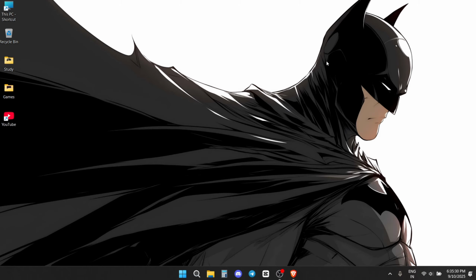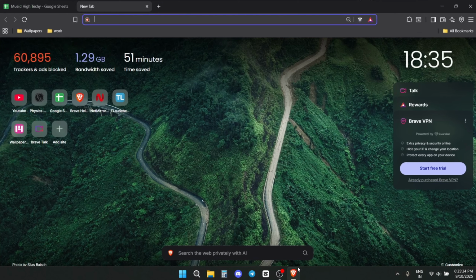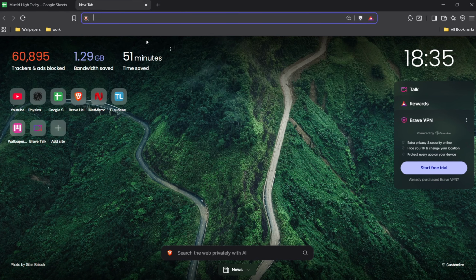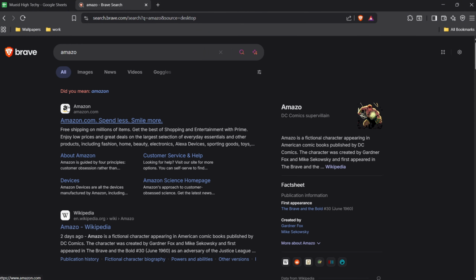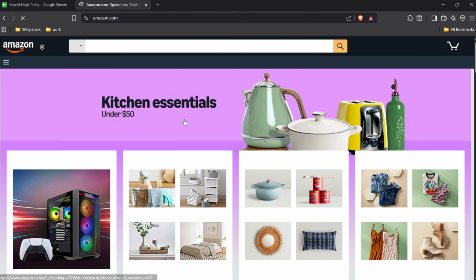Let's start the video. I'll first show you in Brave and then in Chrome. So first open the Brave browser. Here, for example, I have Amazon here and I want to add Amazon to my home page.